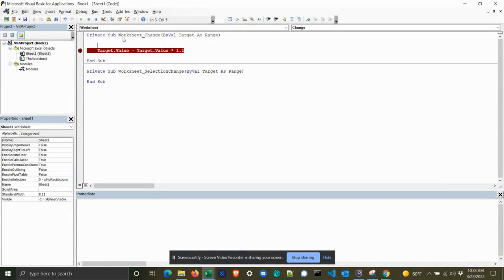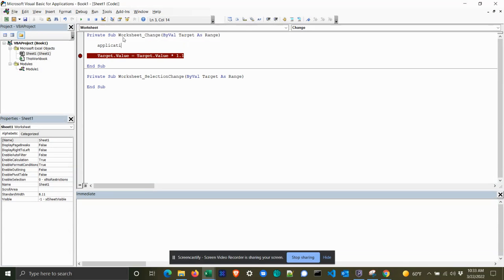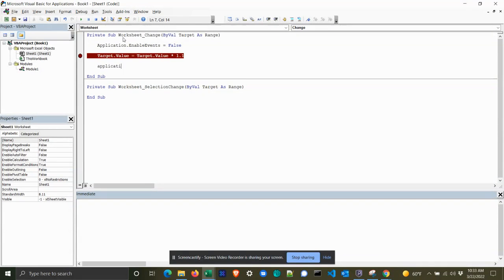The way that you can prevent that is with Application.EnableEvents set to False. And again, I'll show the right way to do this in a second. I'll turn it back on over here.